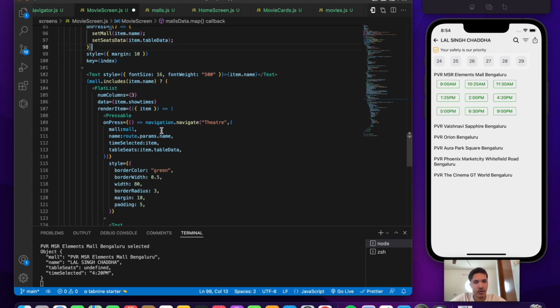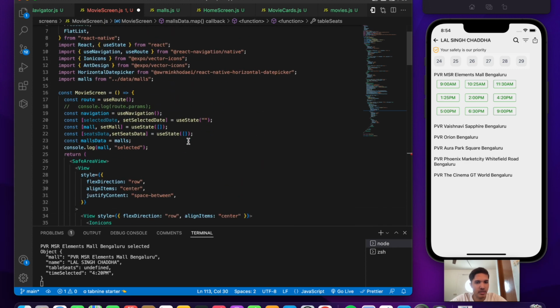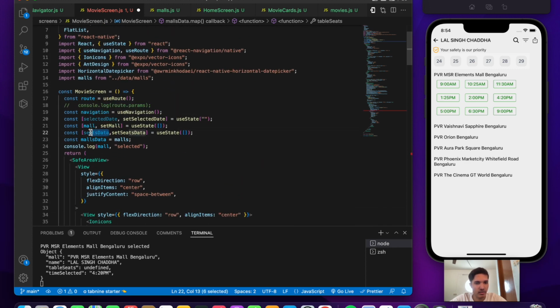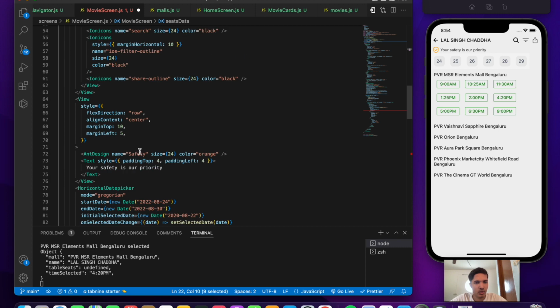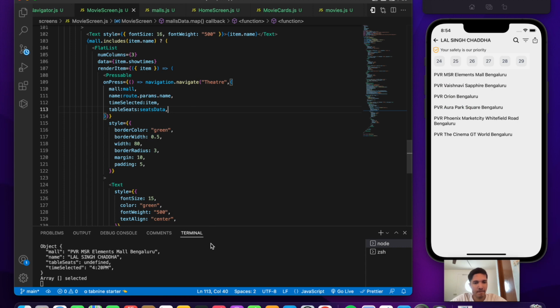So here also we can do it, but since we have given the item over here, it's accessing that value. Okay, but over here item in the sense only the show time, not the entire thing. So over here instead of the item dot table data, we are simply going to pass this value that is present in the state, that is seats data. So let's copy that, and over here let's paste it. So save the file. So now pretty much it should work. Let's give it a try.